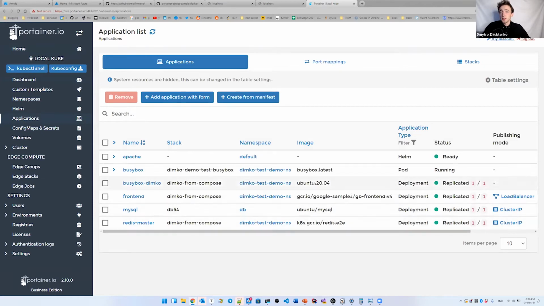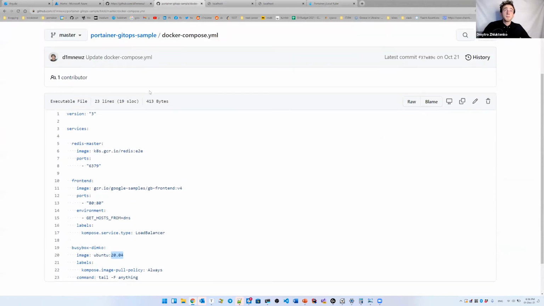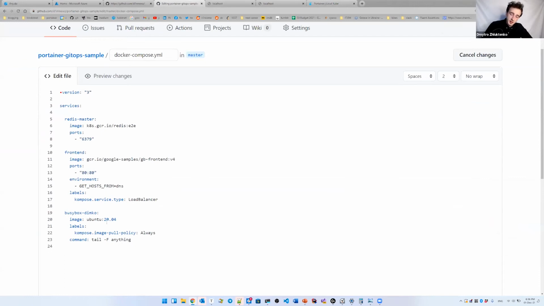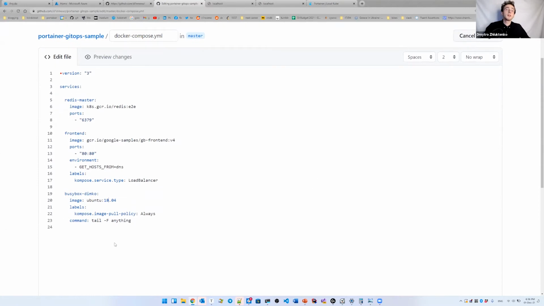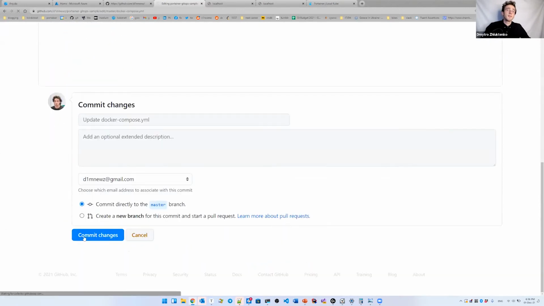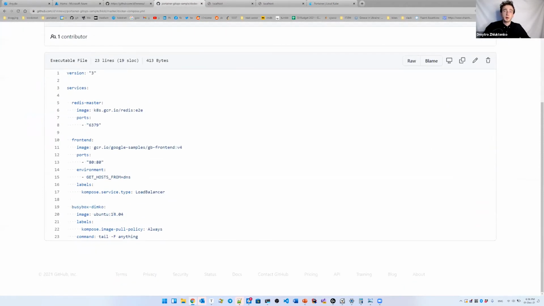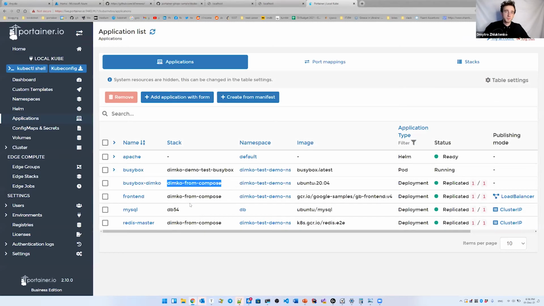So all of the things from my Docker Compose manifest are here. Let's do the following. We see that stack Dimko from Compose, and there is a busybox Dimko. Let's also change that. And let's say we want to downgrade that Ubuntu image. Let's commit the changes here. So it went from 2004 to 1804.